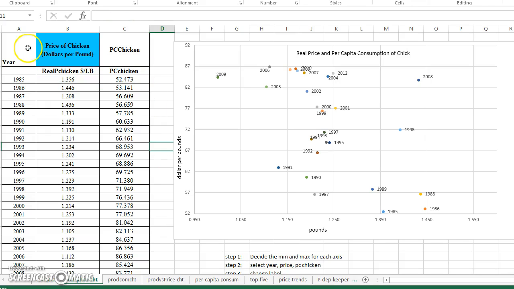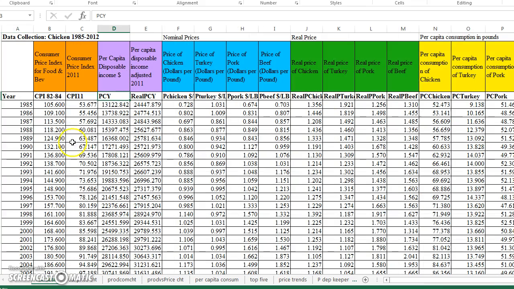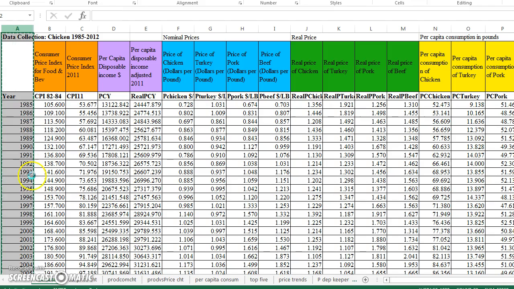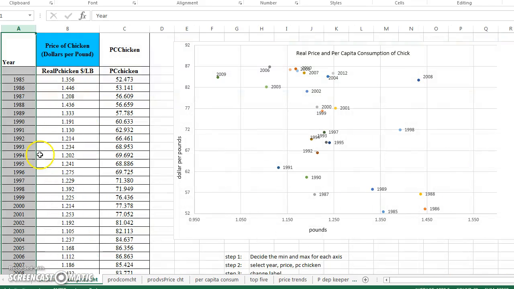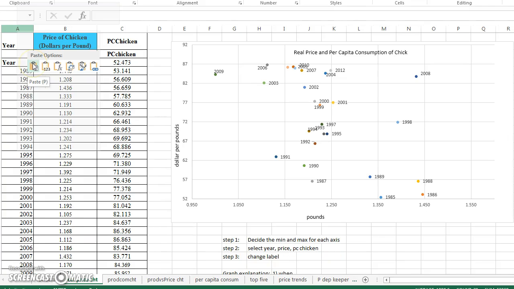To build this chart, I need you to copy and paste 3 columns. So you're going to copy and paste the year column. So what you do is go to the year column, and you are going to right click and click copy, and then you're going to paste the year column, right click and click paste. So that's how you paste the year column.